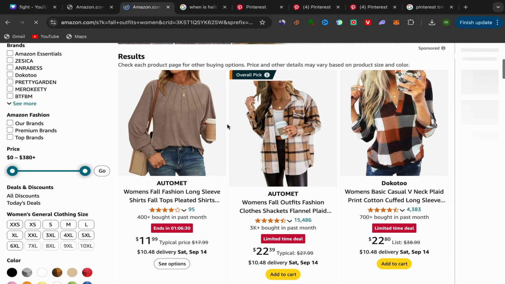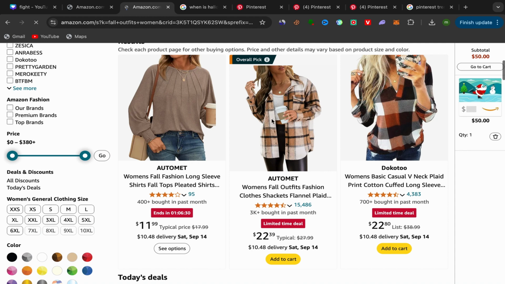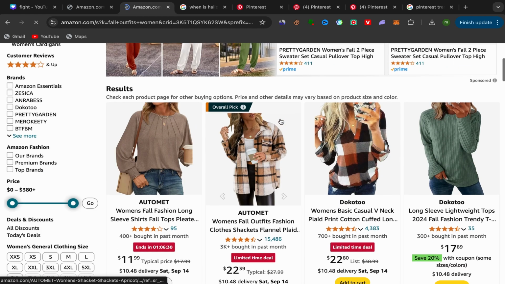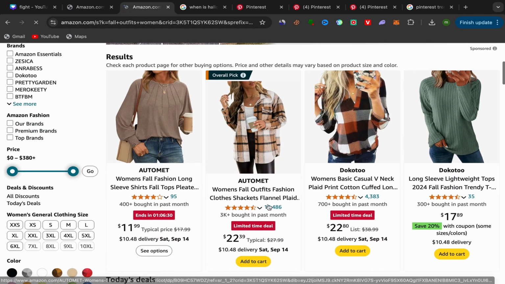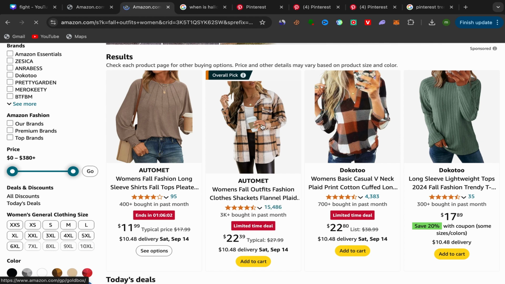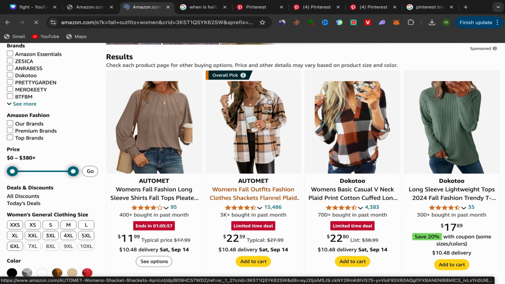So you need to choose good sellers. Like this one, I think this one is good. You guys can see this one has a lot of reviews. This product is $22. That's really good. I will choose this one. Okay, I will click on this product.